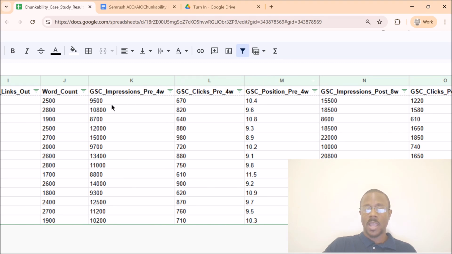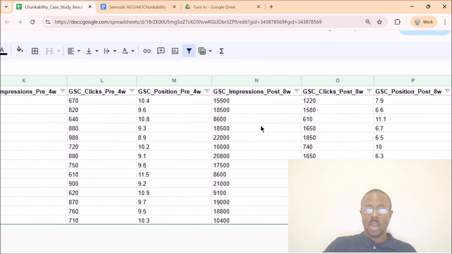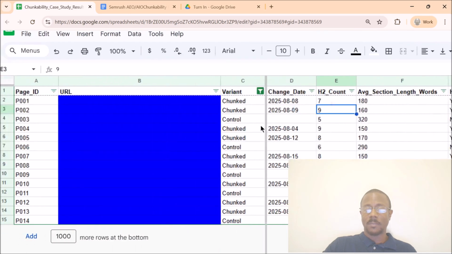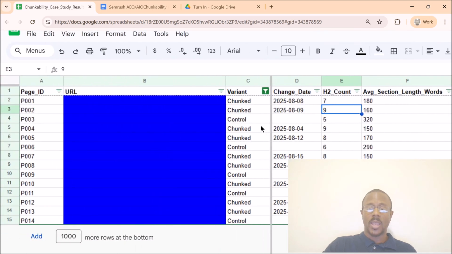So we went from 9,500 to 15,500. We went from 10,800 to 18,500. And the control, what did it do? It actually went down. And there's more data here. I won't go over everything, but that's just showing you the difference or the results when a piece of content is actually optimized for AI versus those that are not.